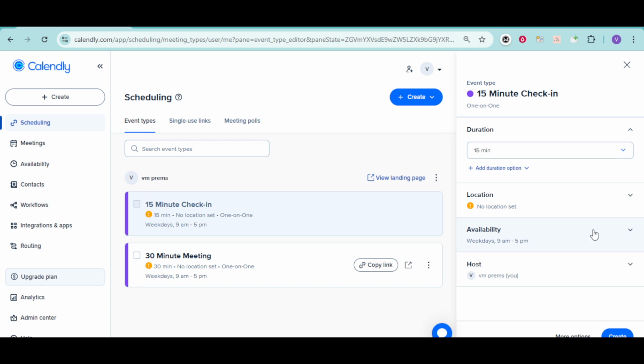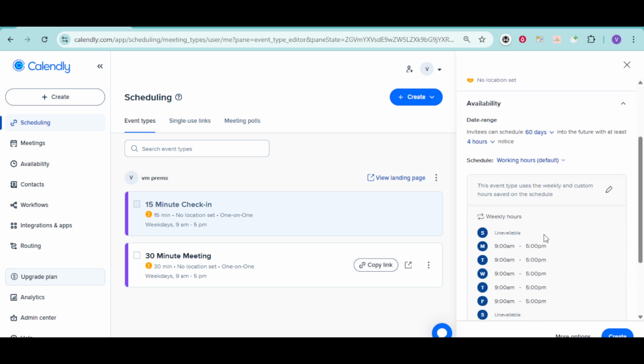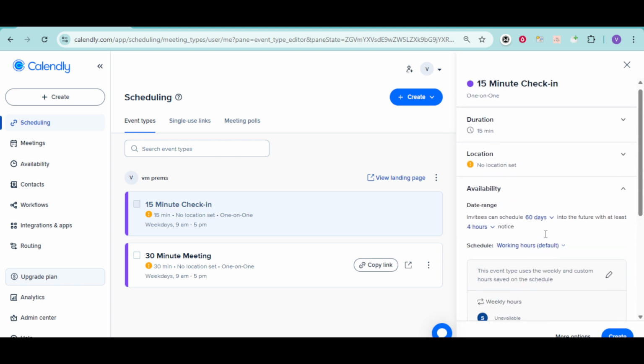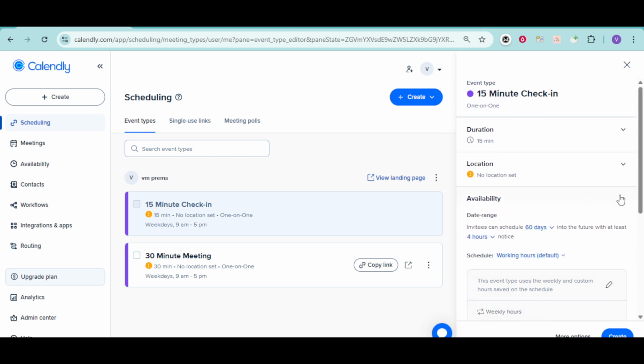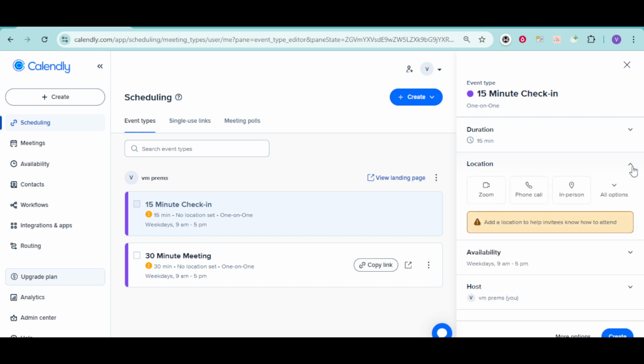Next, you'll set when people are allowed to book this event. Click on Schedule Settings. This is where you pick your available days and hours. For example, you might allow bookings only on weekdays between 9 a.m. and 3 p.m. or just specific days like Tuesdays and Thursdays. Take a moment to match this with your real availability and any other commitments you already have. Setting this up carefully helps avoid conflicts and last-minute surprises.